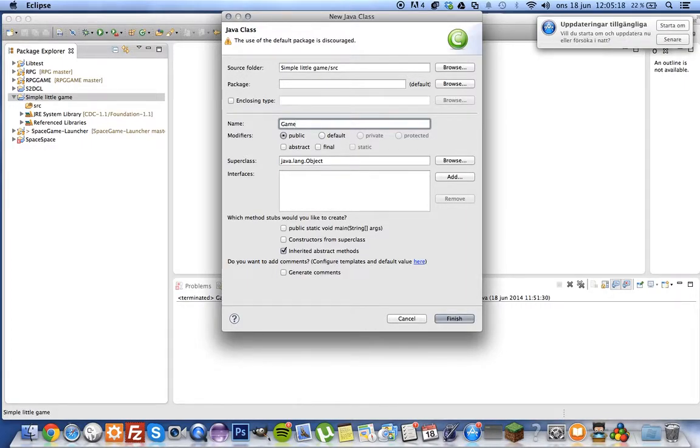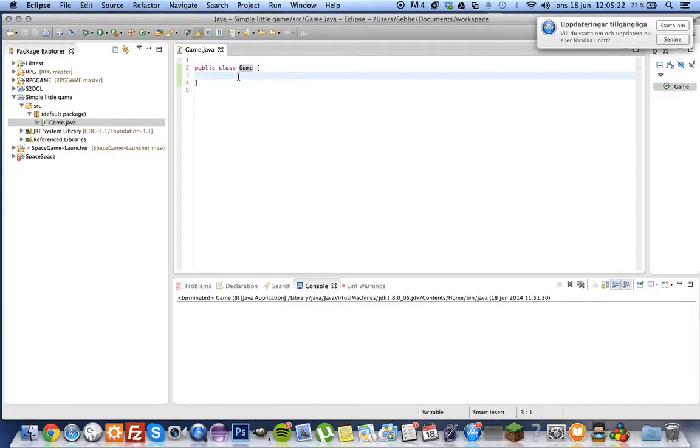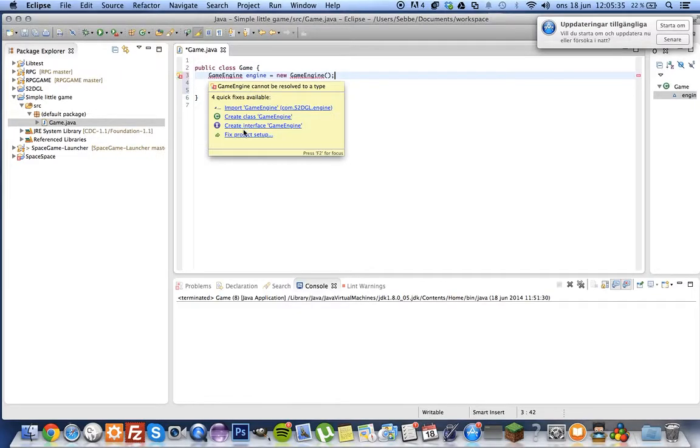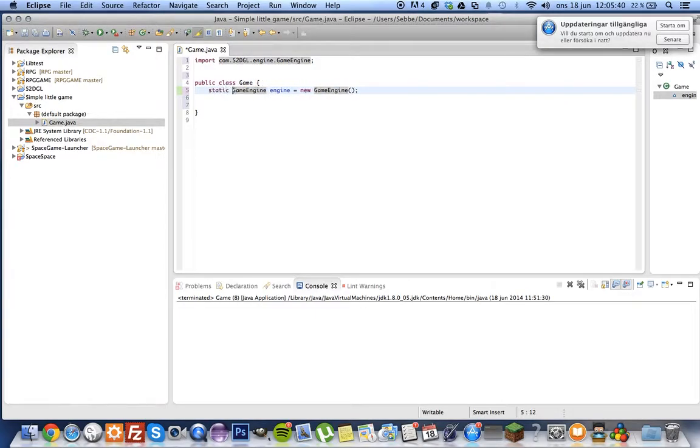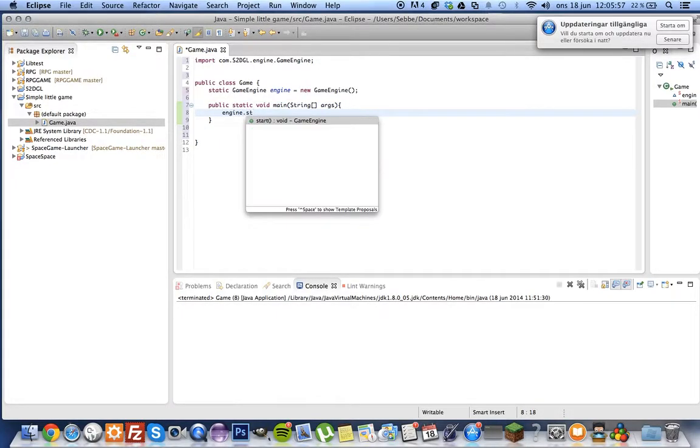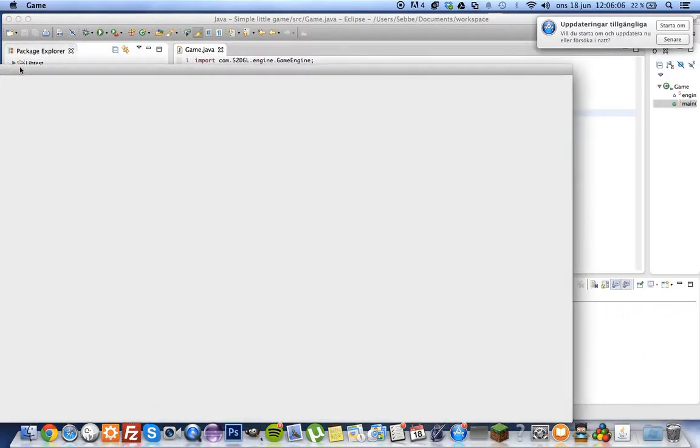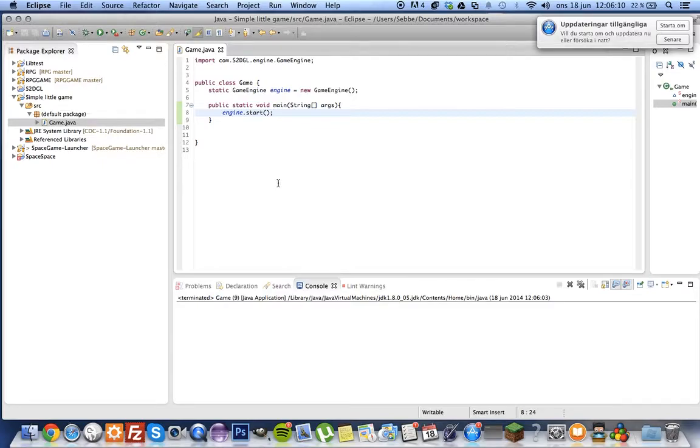Well, this is how you use my library. Create a class, and inside of this class you do game engine equals new game engine, and you'll have to import that, and you also have to do static. And then you do public static void main string args, and you basically just do engine.start. Now the engine has started, so if I run this program, this is what you get. You'll get this frame, nothing else. And right now I haven't added anything to customize the size of the frame. I will add that. This is just the in-dev version, so it's not done yet.